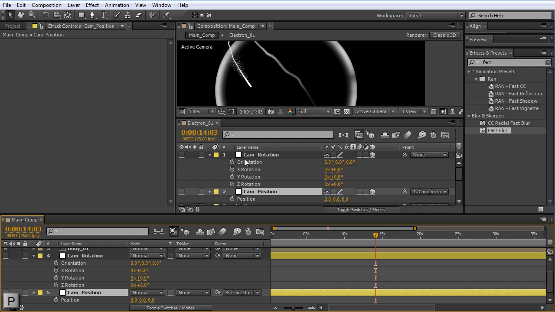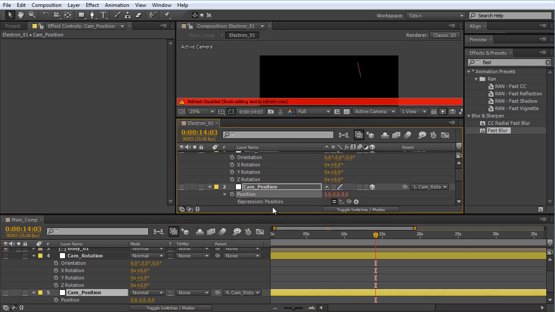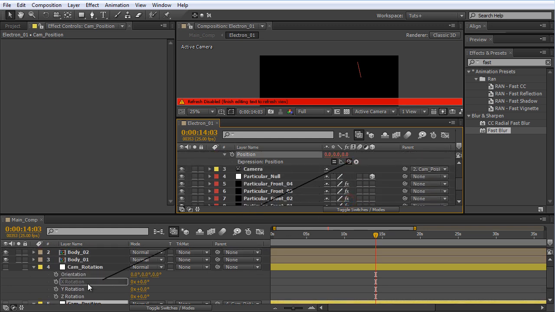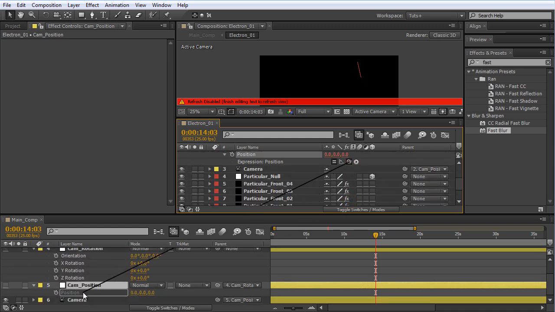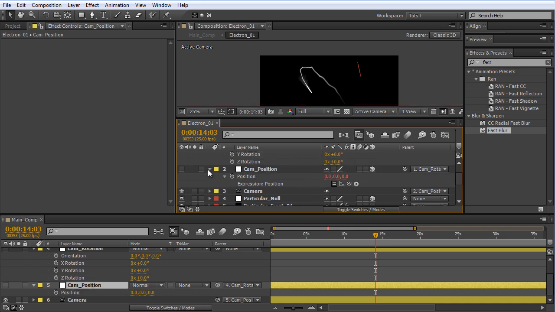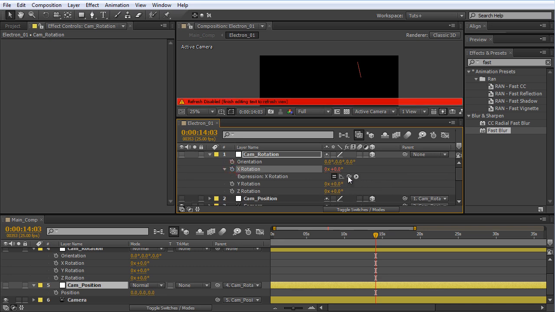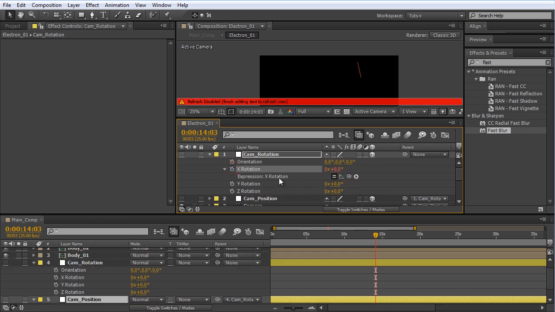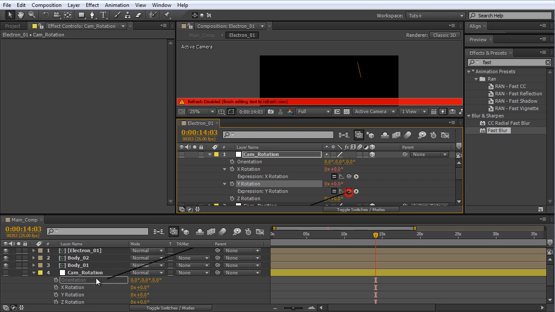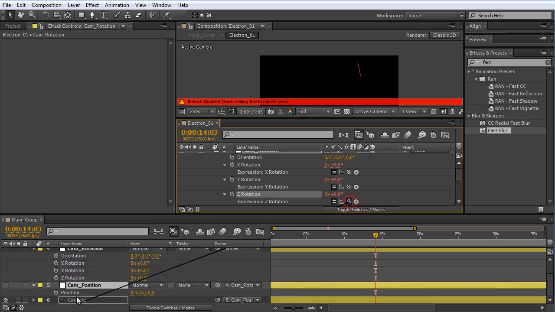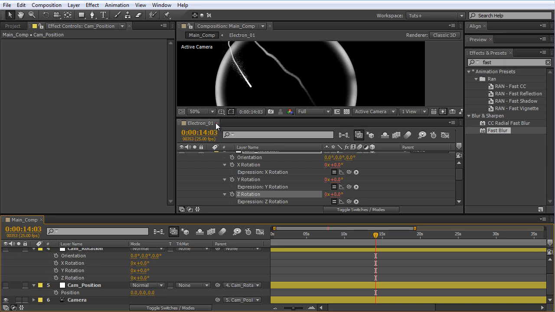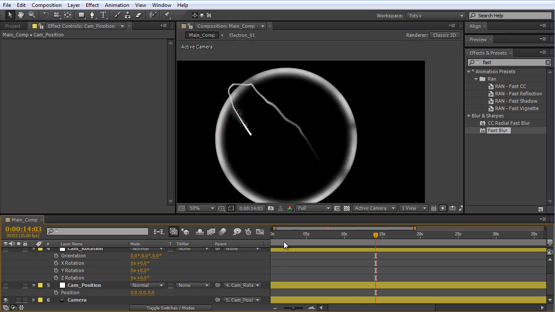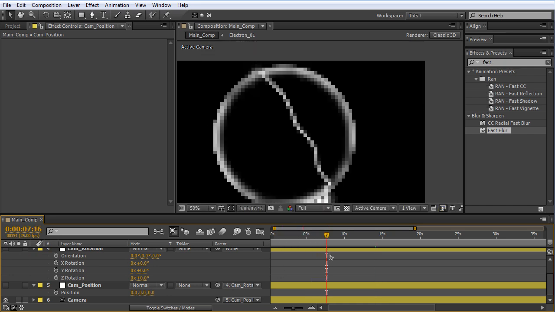In the electron composition, I'll alt-click on the stopwatch next to the position and pick-whip to the position of the cam position in the main comp. So now they're connected with an expression, and we can do the same for the rotation, X to X, Y to Y, and Z to Z. And now we can actually close the electron. We get the same animation as before.